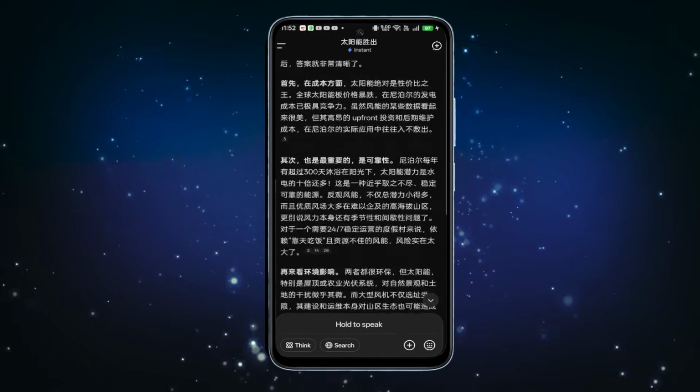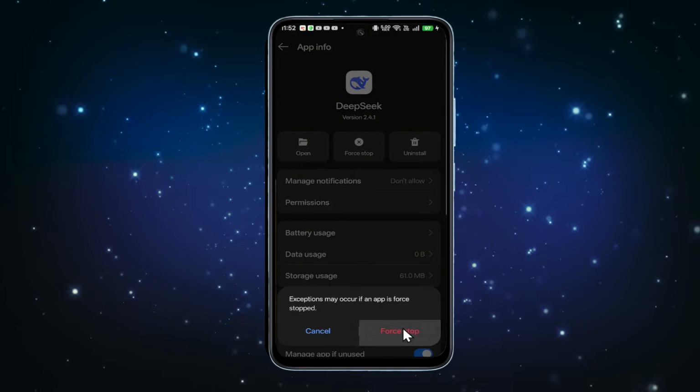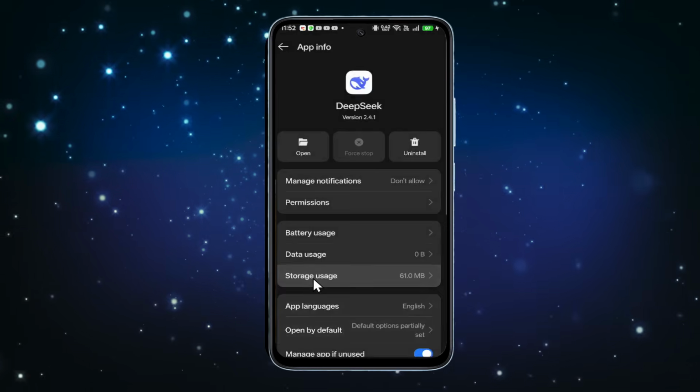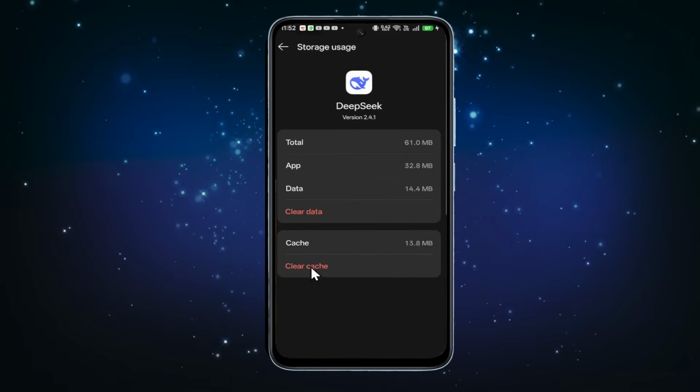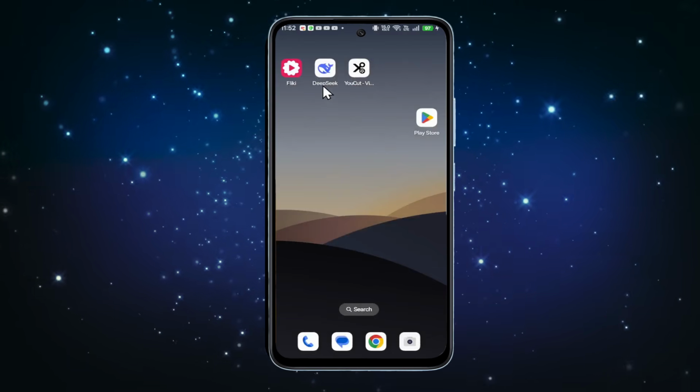If this problem still exists, you can long press on the DeepSeek AI, go into the app info, and then force stop the application first. Then go into storage and try clearing your application cache. After this, the language bug will stop occurring on your application.